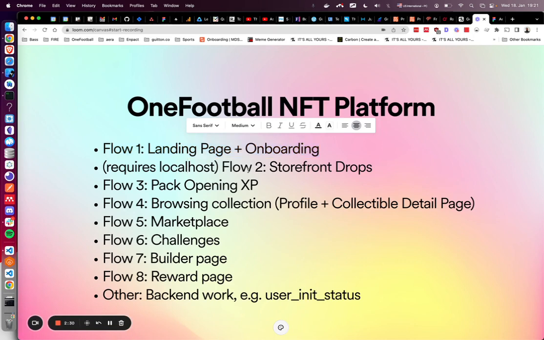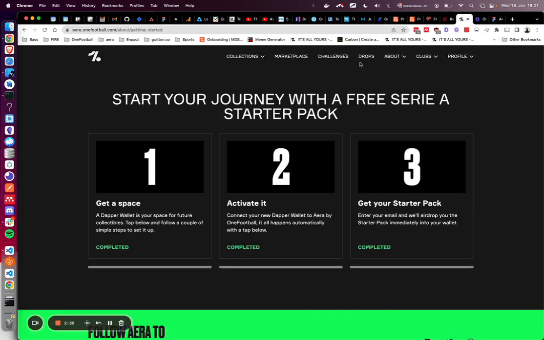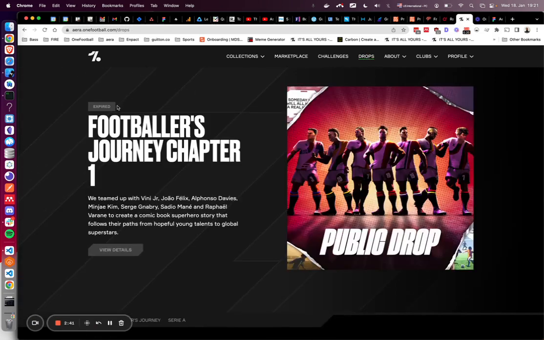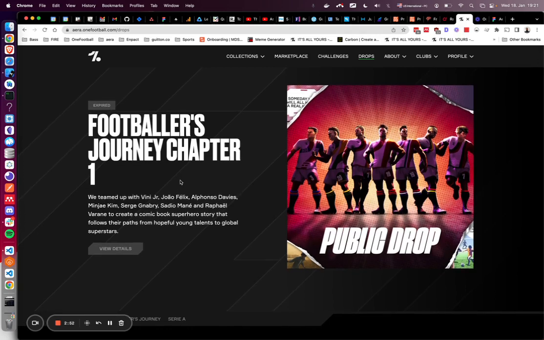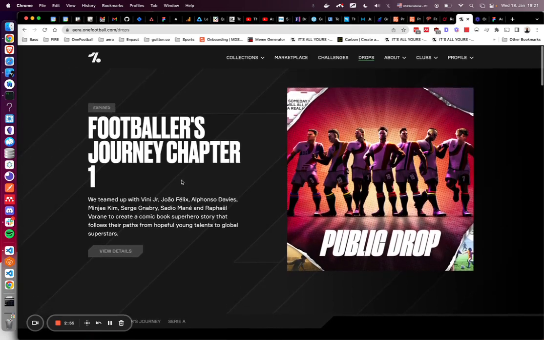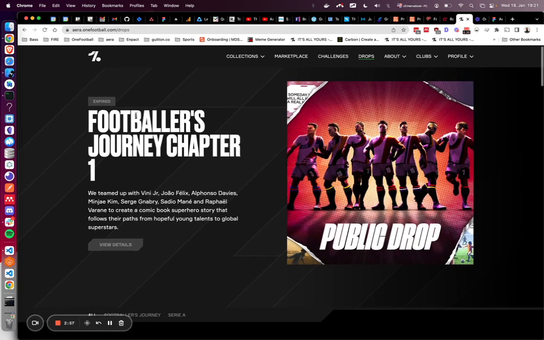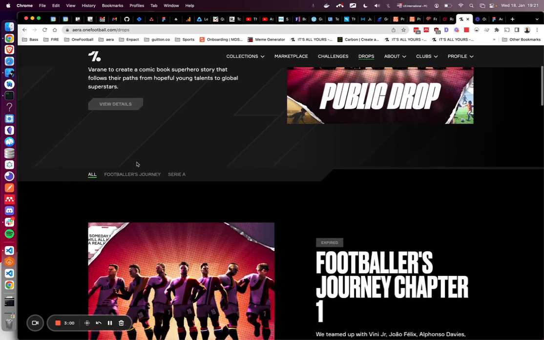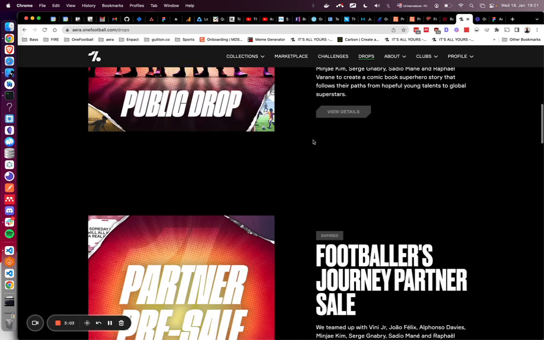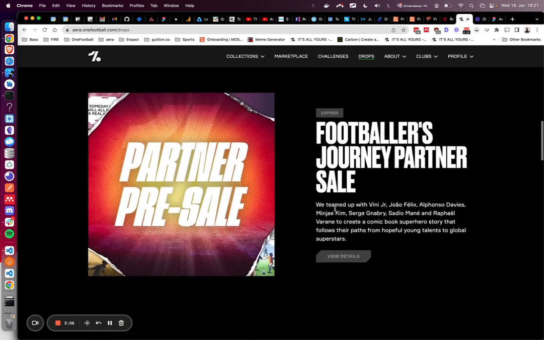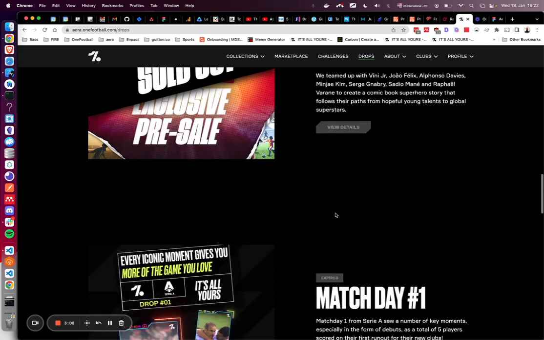If we look at flow number 2, that's our storefront drops. This is the primary sales, when we buy NFTs from the platform. At the moment, there are no active drops on production, so this would require localhost and me going into the CMS to turn on a drop. But I want to show you the production website. Here's what we call a drops hub, where you can find all the past drops. You can browse them. They show up as expired here, but when a drop is live, you can click view details and go to a particular drop.